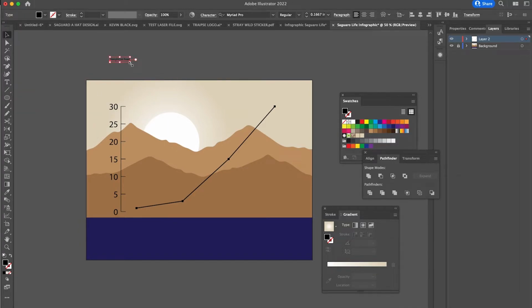Now, because I used just click to type, I can click and hold down my shift key, and I can increase or decrease the size of this, but it will retain the proportions. So it won't get squished like this, for example.